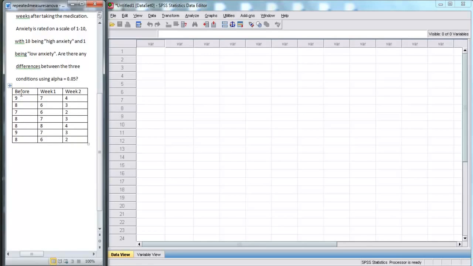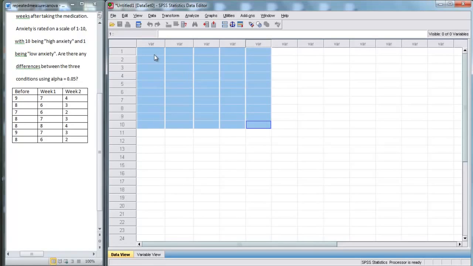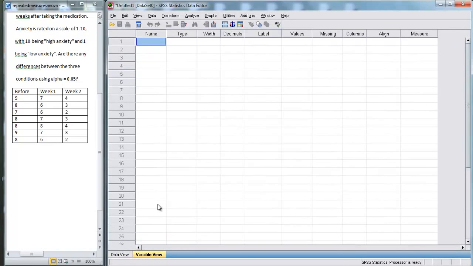And down here we have our data. So let's use SPSS to perform this ANOVA. Right now we are in data view and we have no data entered. First we need to go into variable view down here to tell SPSS what variables we have. Here our variable is basically time. We've got before, week 1, and week 2, and our dependent variable is anxiety.